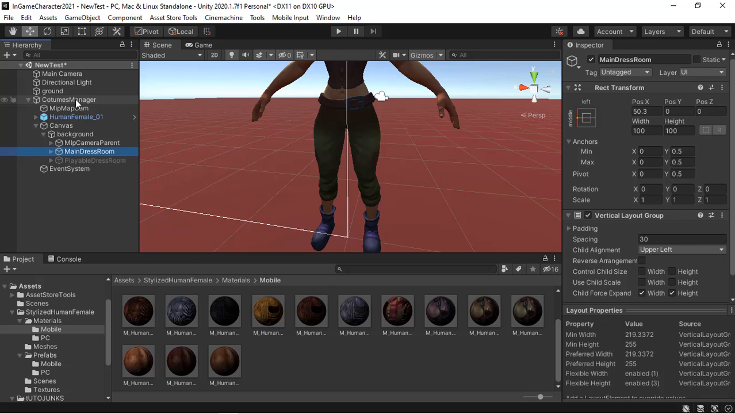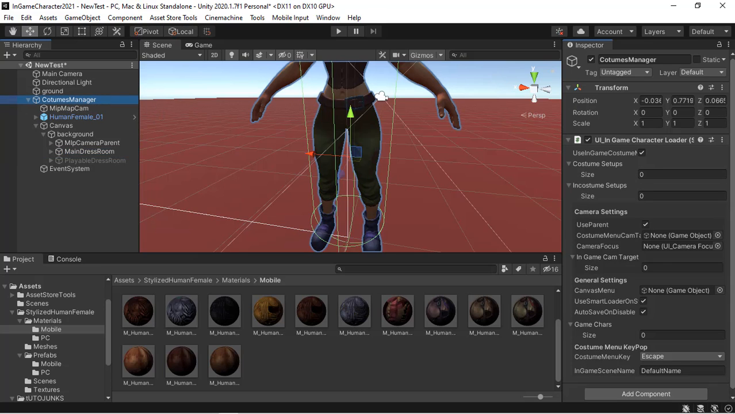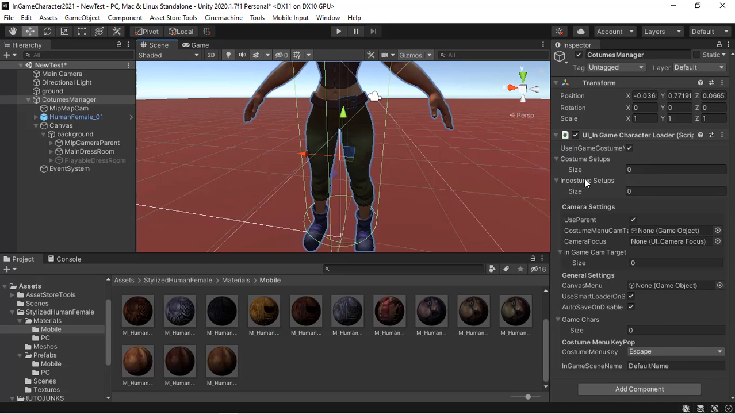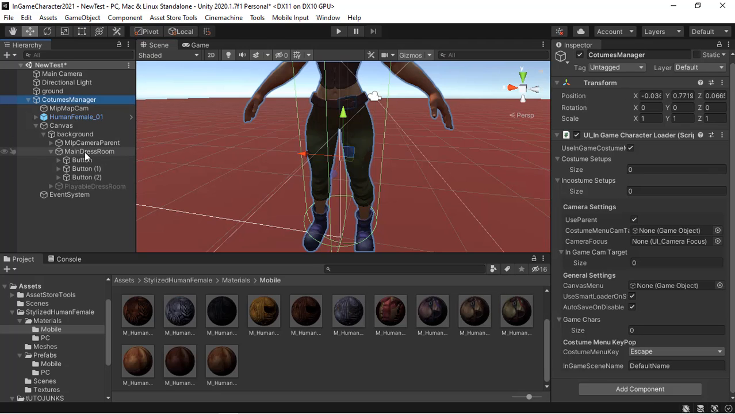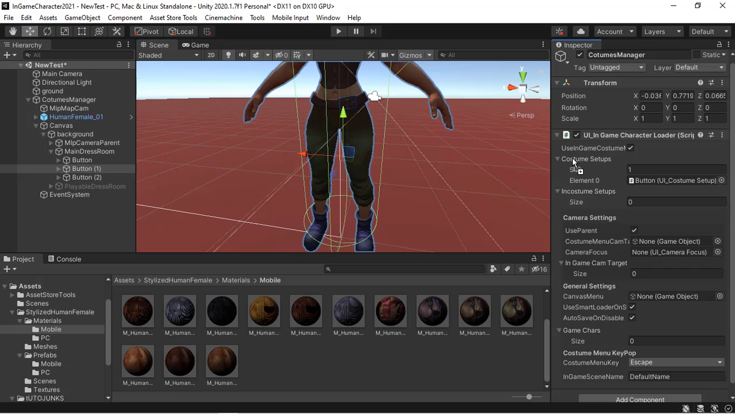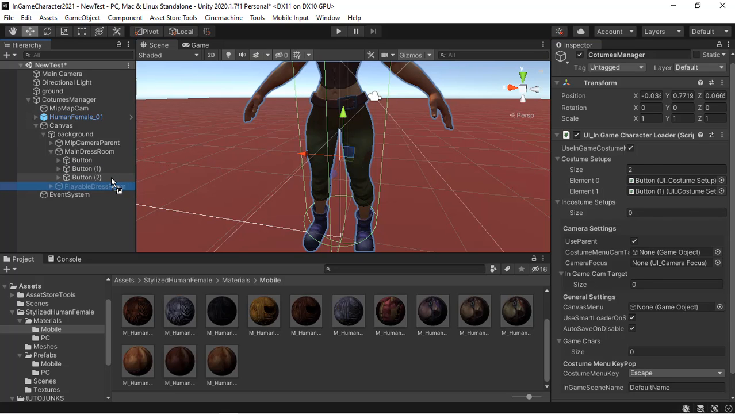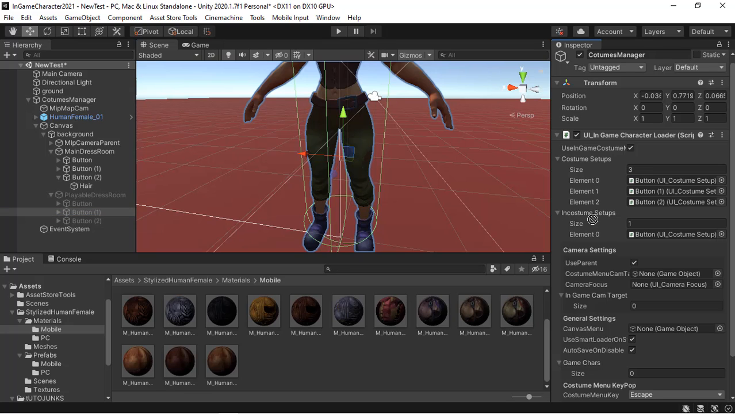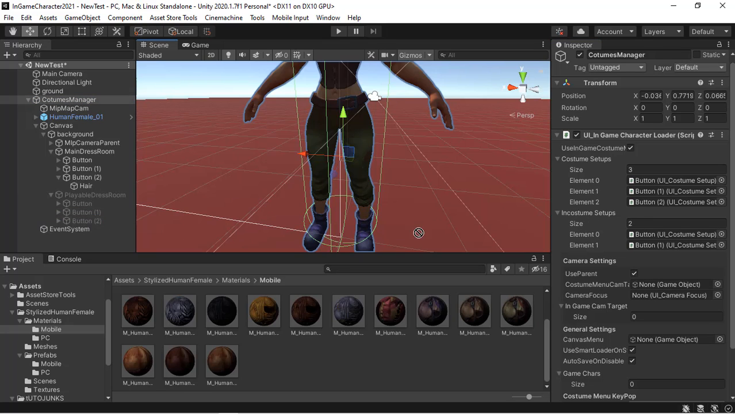Move back to our costume manager's game object. There, I'm going to make sure that this use in-game costume manager is checked true. Next, I'm going to drop down the main dress room and drag the first button, drag the second button, then drag the third button. Then you're going to go to the in-game costume setups. You're going to drag this button, and this button, and this button.